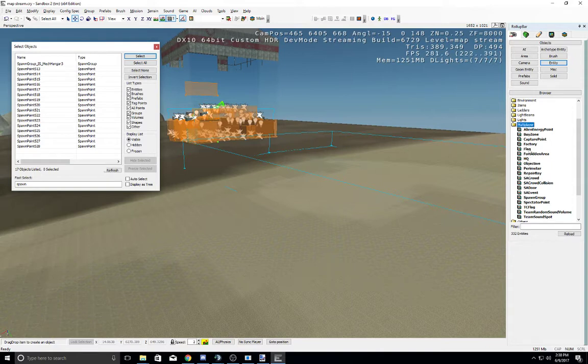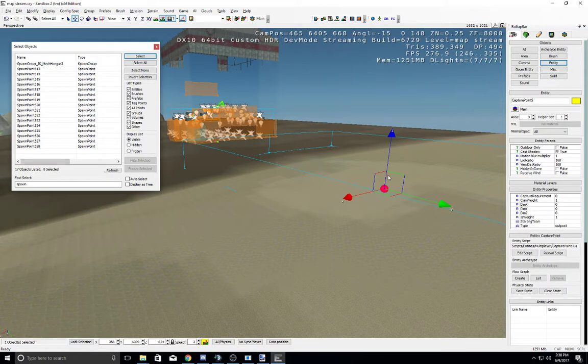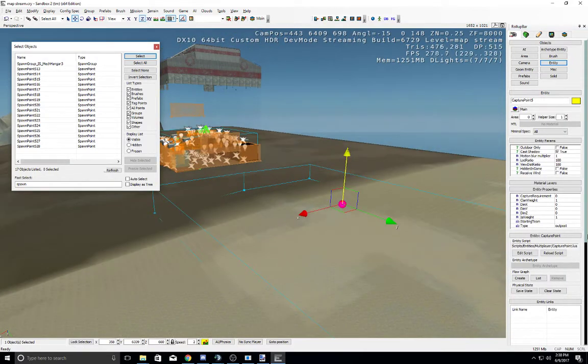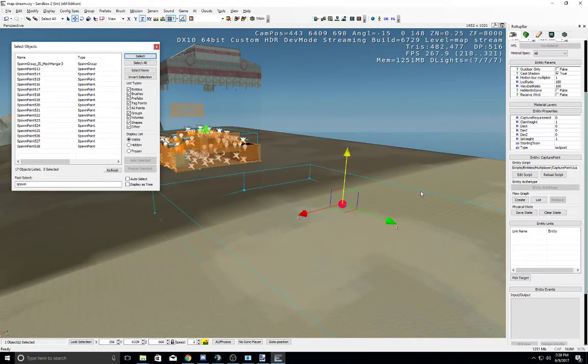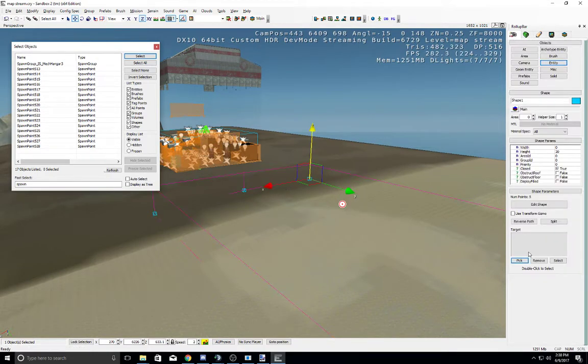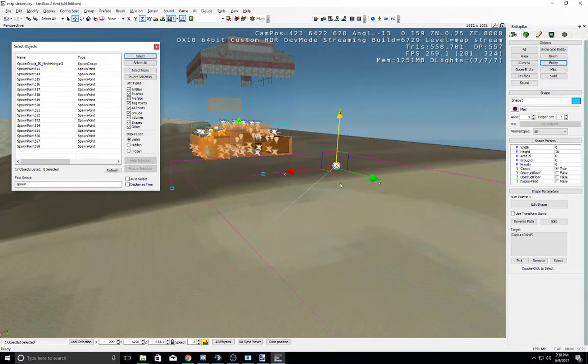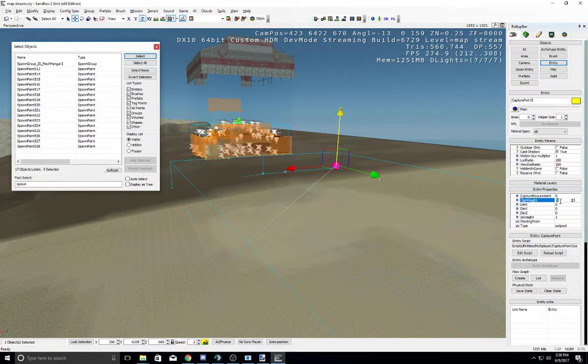Under multiplayer, capture point here. And then you have to tell the shape to pick this as a target. So that will trigger this capture point. And the capture point parameters, you have clan, inner sphere, weight, outpost. It can be, and that's what Betty's going to say when you capture the outpost, factory, base, and strategic area, I think is the last one.